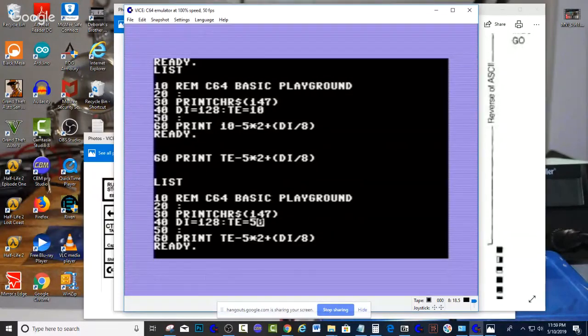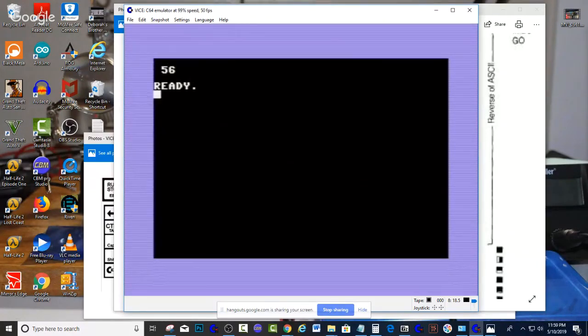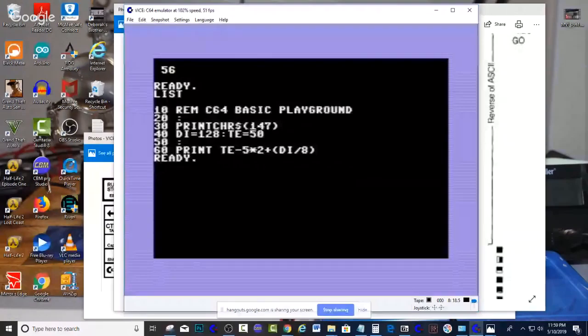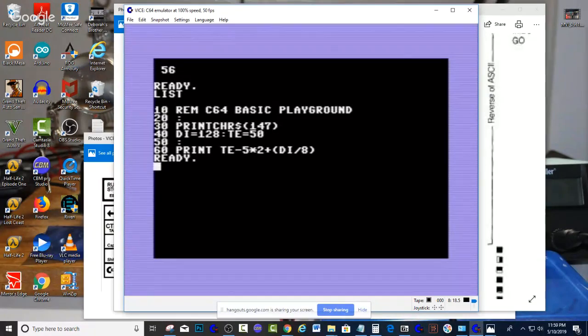Let's have some fun. Let's change this to 50. It's probably going to give us some negative numbers now, but let's see what we get here. Oh, interesting. We got 56. See, it's still following that order of operations, but now it's using 2 different variables to control an actual single print statement. So you could control an entire print statement with only variables. And it gets really cool after that.